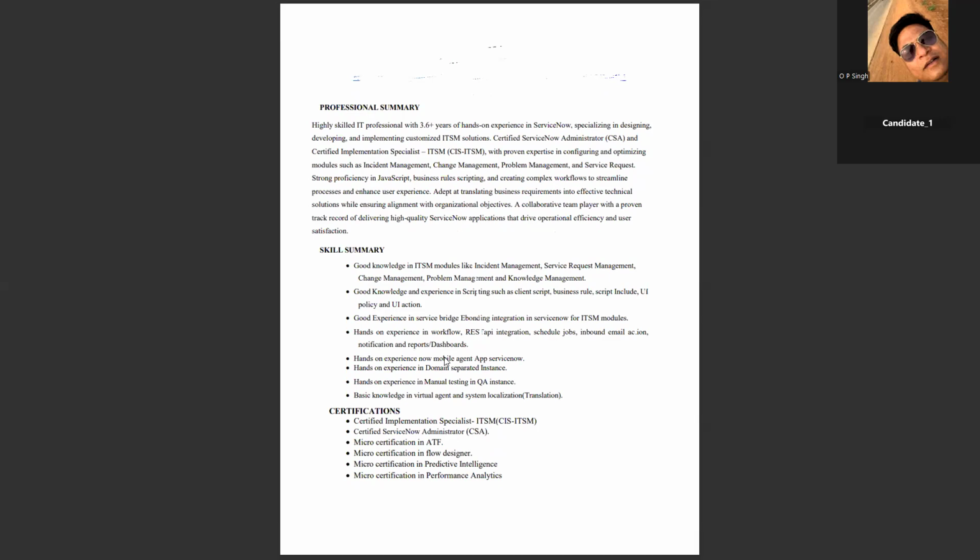Okay. So what are the limitations of ATF? I see you have a micro certification in ATF, right? So tell me the limitations of ATF. Limitations means some modules are not possible to test with ATF, I believe. I didn't work on it; I just completed the certification in ATF. Mostly I did validation and those kinds of things for creating a service request.